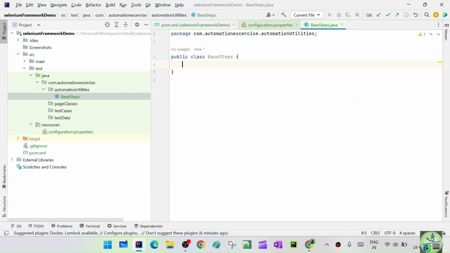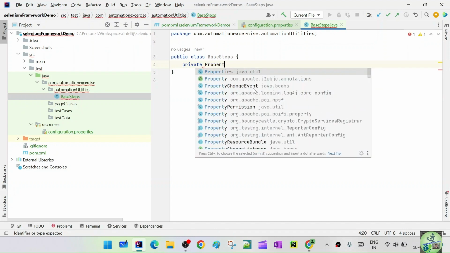In the base step we first need to create the properties object, through which we can read. Let's start with defining the variables. Let's say private Properties, java.util.